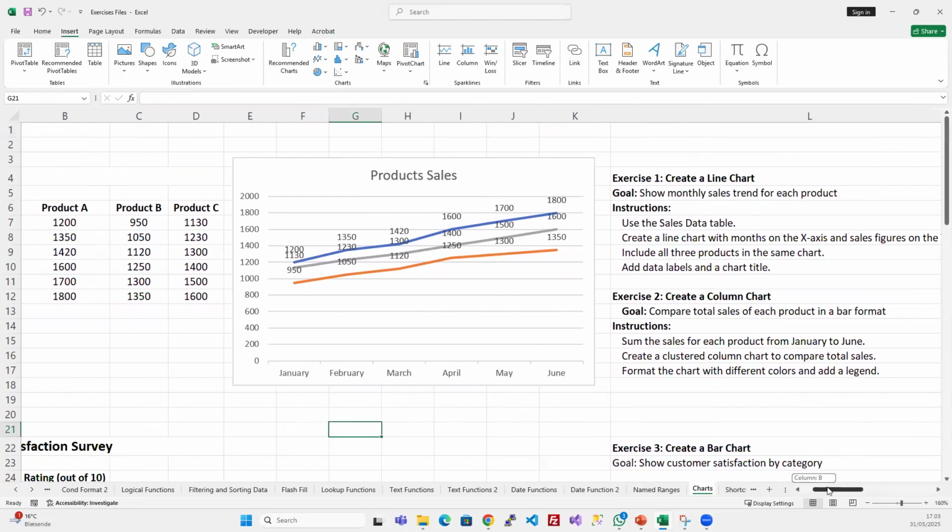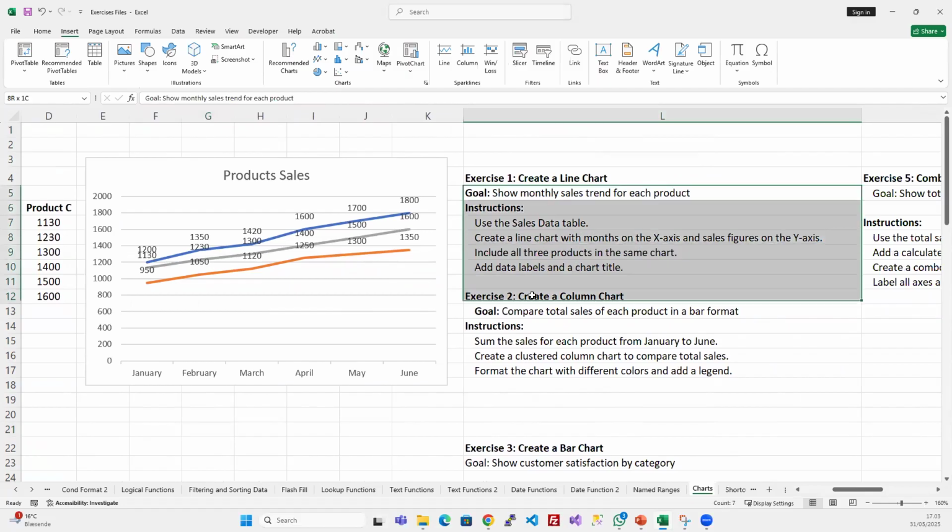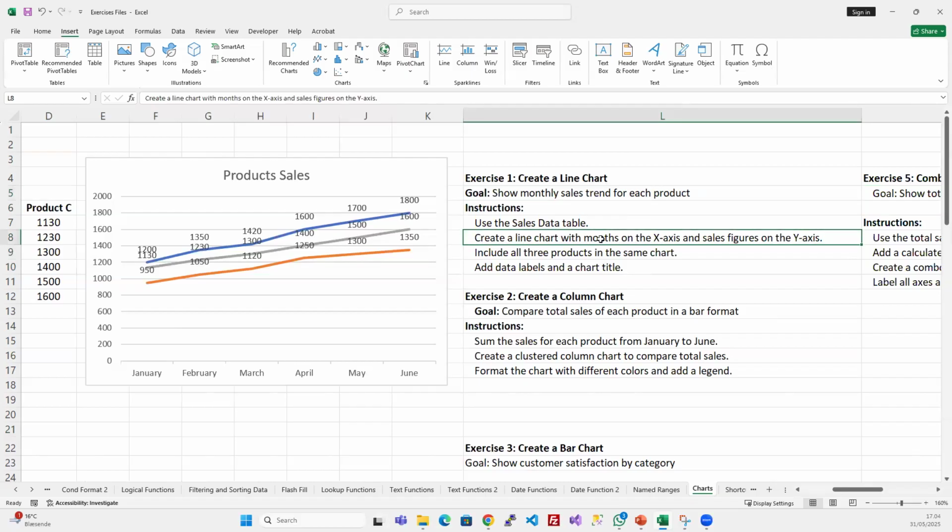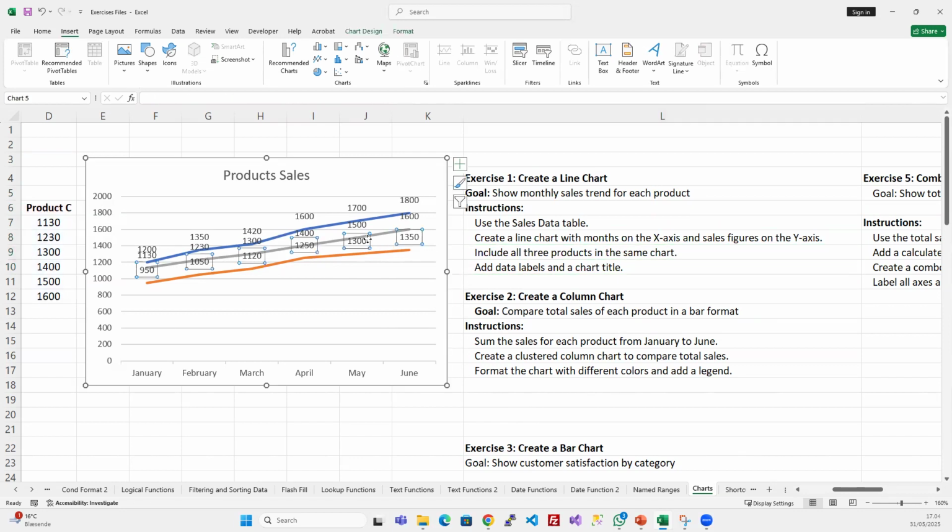Okay. And that's the first goal accomplished. We have been able to create a line chart, with months on the x-axis and the figures on the y-axis. That's what we have done. And we have included all three products, product A, B, C, and we have added the data labels, which are these things here, right? Data labels, which define the quantity of sales for each of the products.